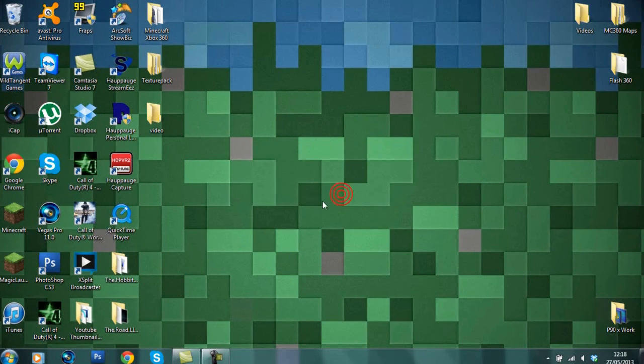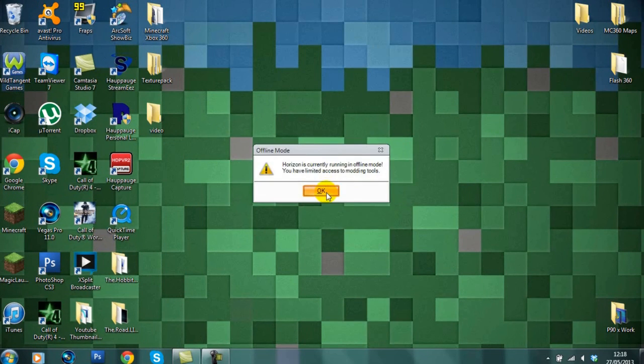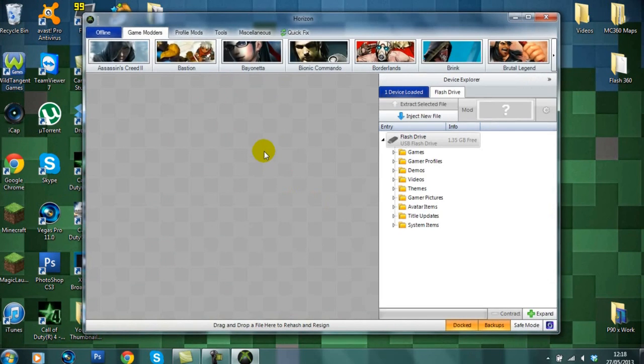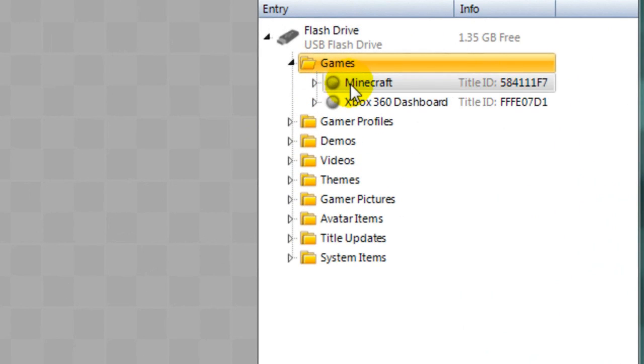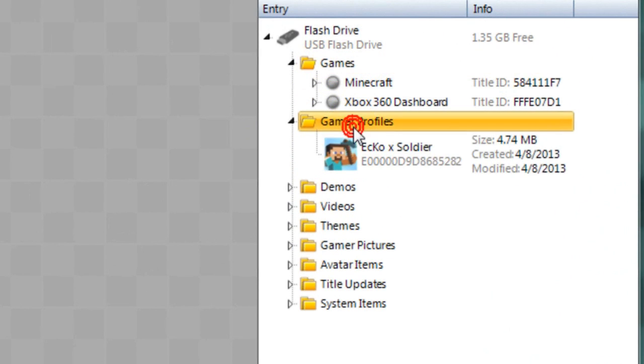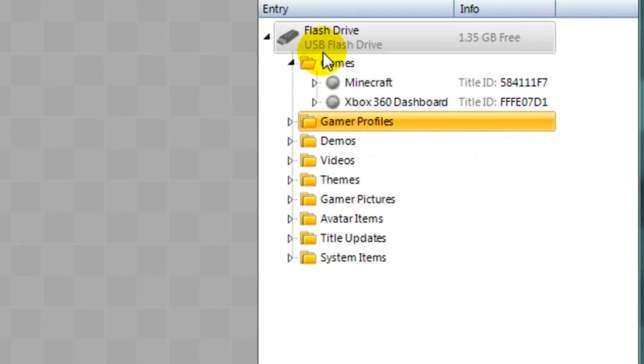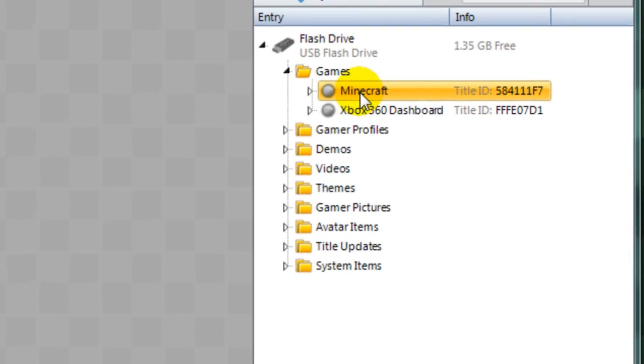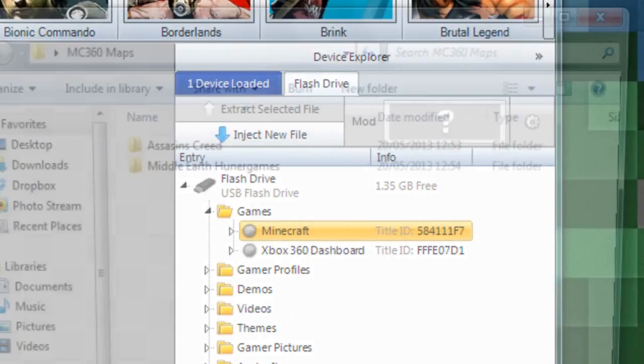Ignore this part, because you just want to open Horizon any way you possibly can. Once you're in Horizon, your USB should be located on this right side. If it's not showing up, you've done something wrong, so make sure you reformat your USB and try again. In here you'll notice that I have games, which is Minecraft, and in gamer profiles, that is my profile. Once you've done that, you want to simply go over to Minecraft.